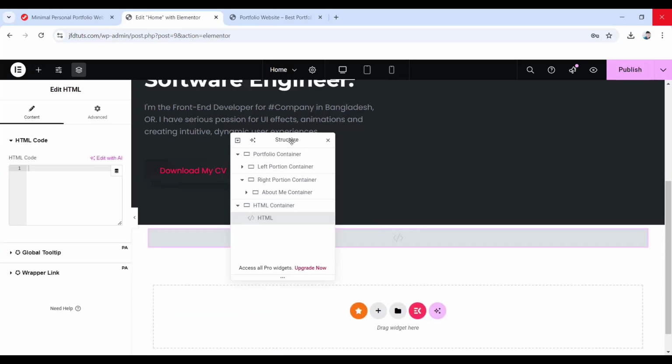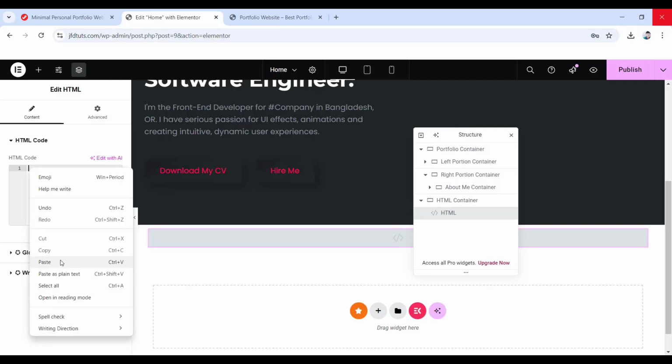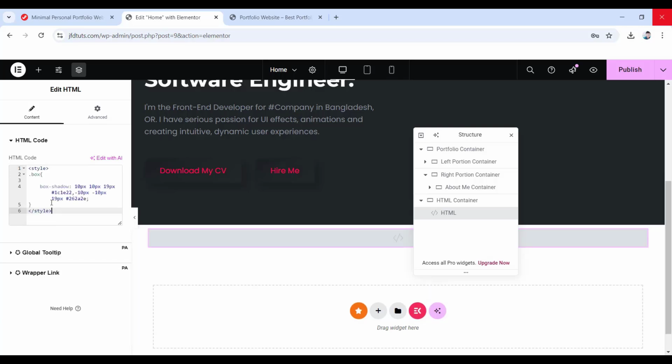Now this HTML widget, or this whole container containing the HTML widget, is only visible to us admins or the website creators. So it doesn't matter where you put this container, because no one will be able to see it except for you. Now since we have added our HTML widget, as you can see that we have a HTML code field in this area. So here all you need to do is just right click over here and then click on paste. So it will paste the code snippet that you just copied from jimfadigital.com.